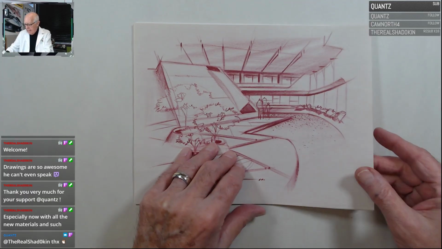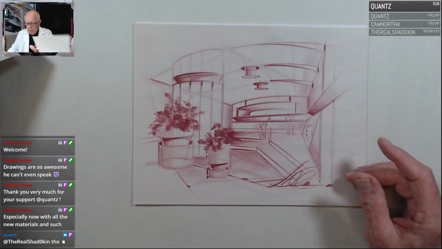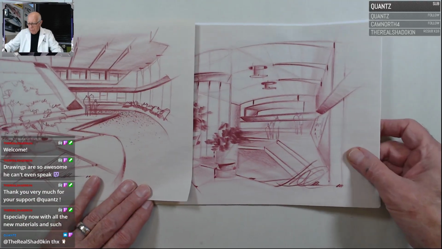So that was that guy. And we'll go on here. The last one was a very simple, same theme. These are done for the same office complex. Let's move them side by side here.